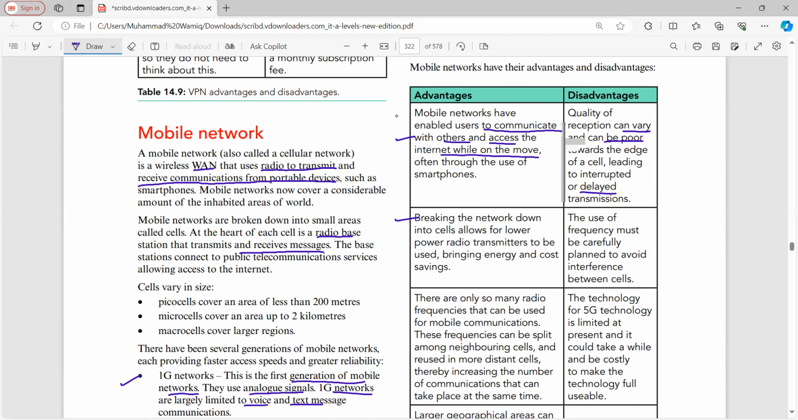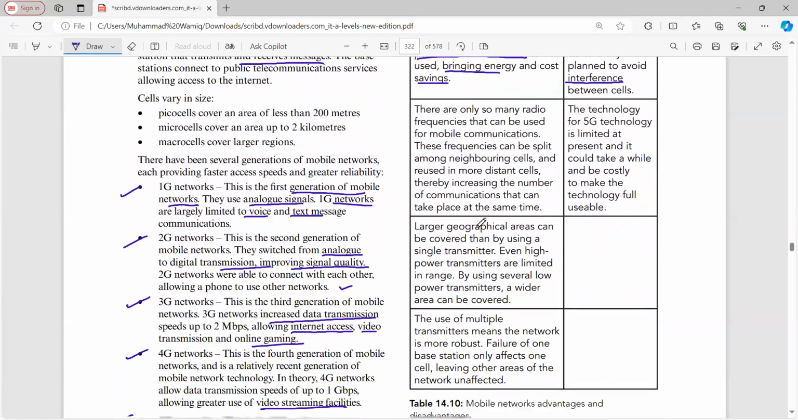Breaking the network down into cells allows for lower power radio transmissions to be used. It also brings energy and cost saving as well, because you are not using any electricity, you are not using any sort of water or anything that contributes to your environment. The disadvantages can be that the use of frequency must be carefully planned to avoid interference. Another disadvantage can be that phone interference can also cause diseases to humans as well, and more usage can also lead to further problems too.